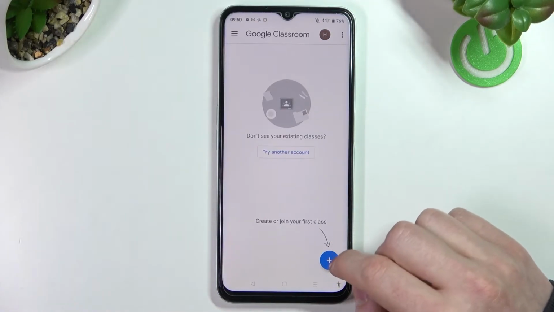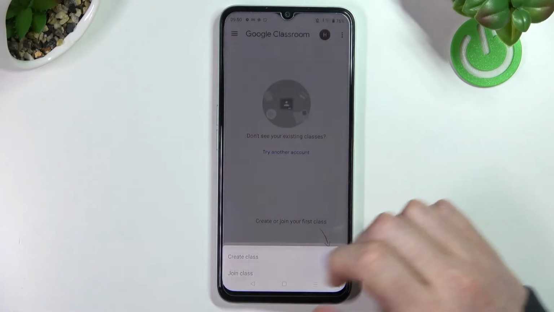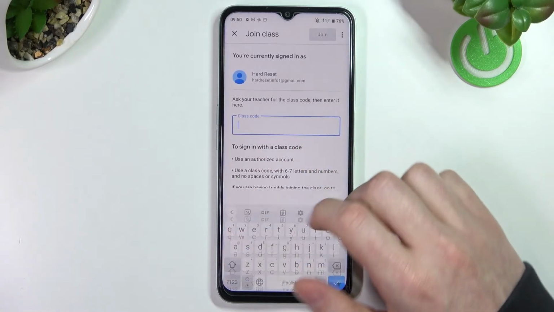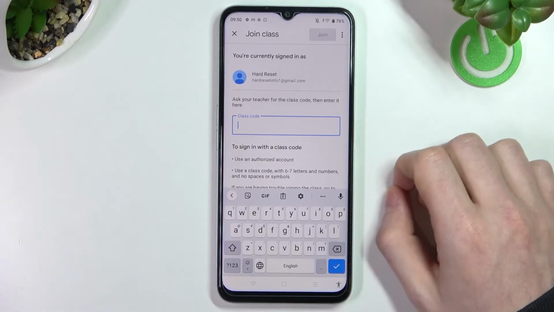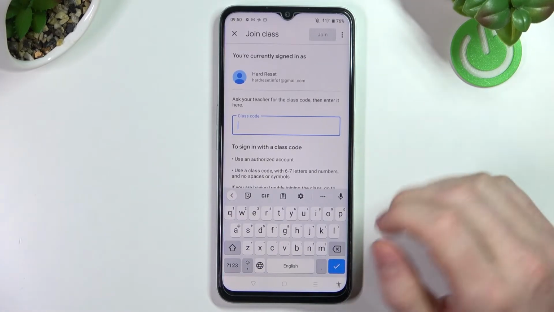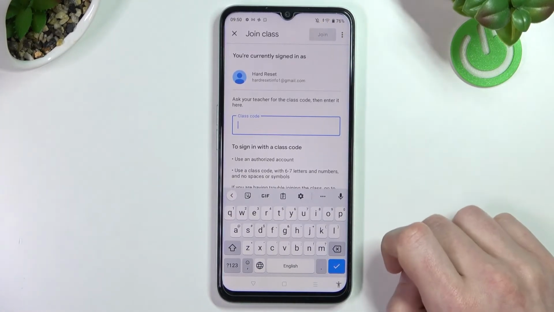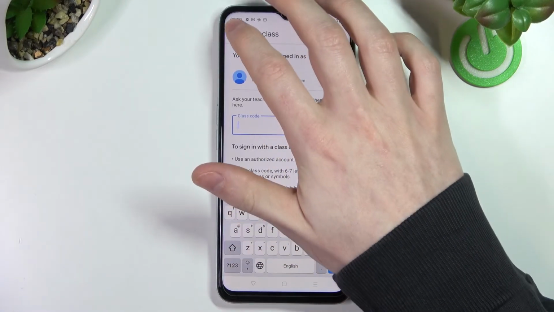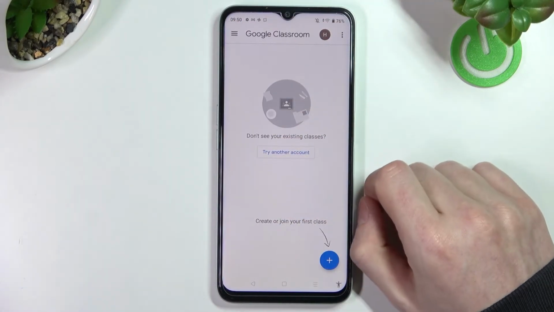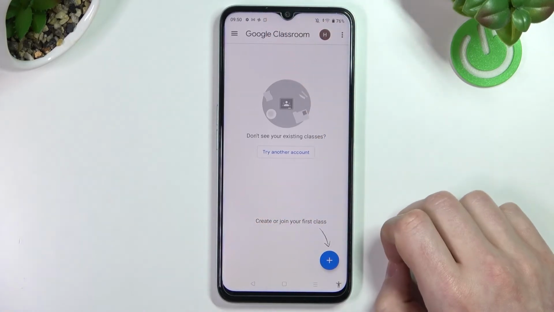Now in order to join the class, we'll need to press on this plus button and then join the class. Here enter the class code which you should be provided with to join the class, and then press join. After that, you will be inside a classroom and the app should work normally.